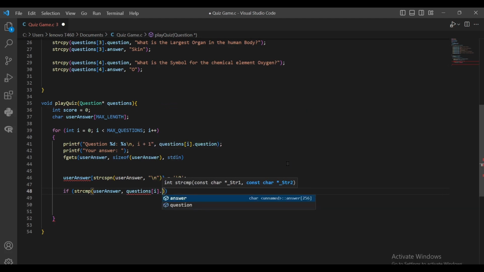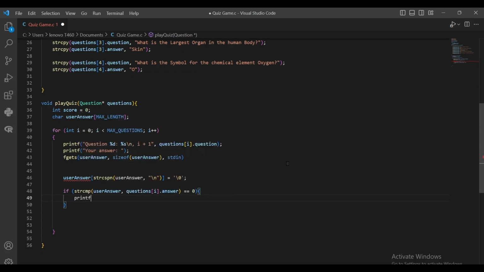Here will be dot answer is equal to 0. So let's see what to do. So compare the user's answer with the correct answer, and I'm going to print to the user. So we're going to print, so this is a correct answer.